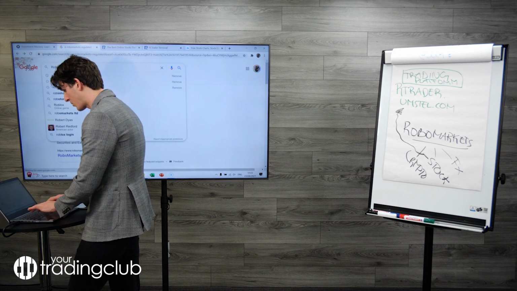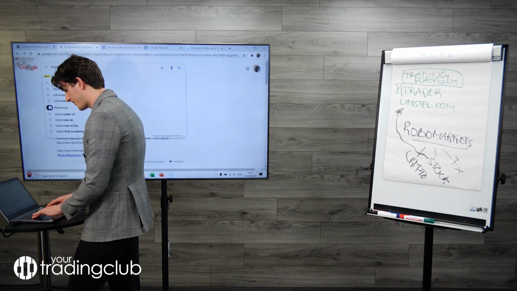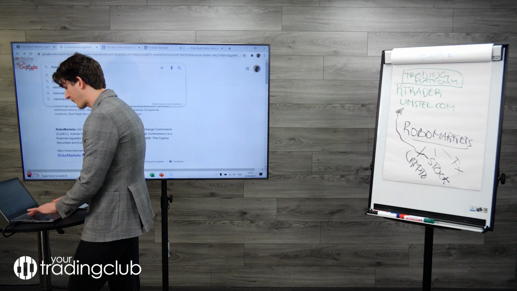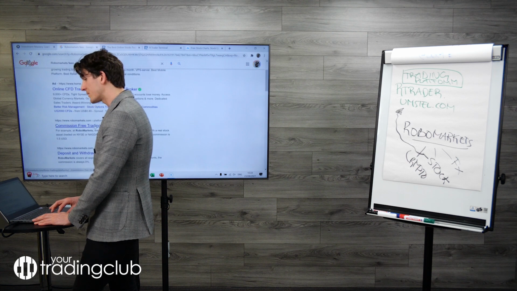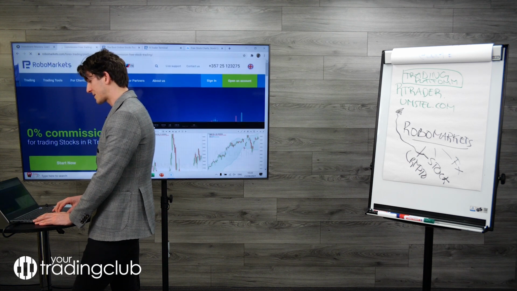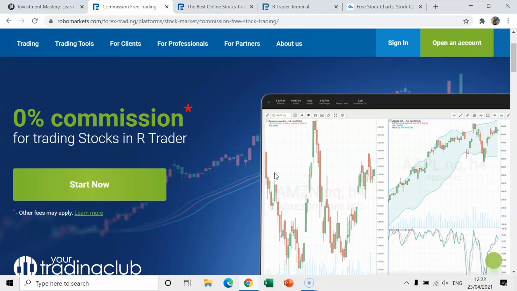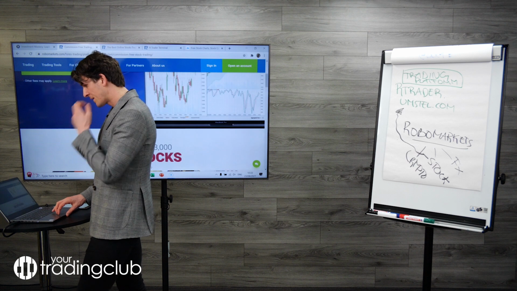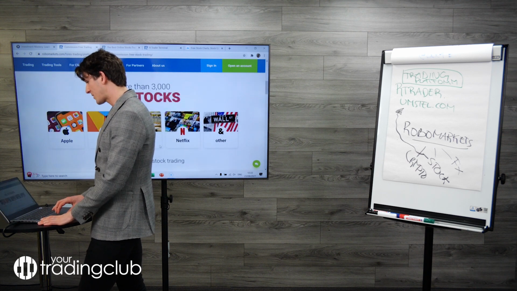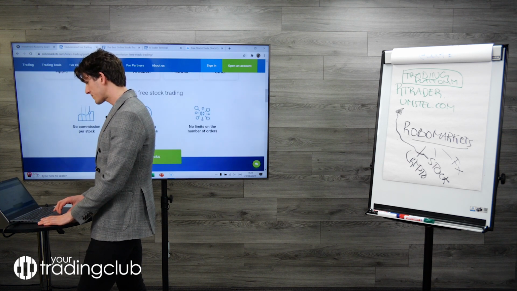Robomarket fees. There we go. And then it should come up. You can even do commission-free trade. This is exciting. So when you buy stocks, if you're only going to invest, you actually have 0% commission for trading stocks in R Trader, which is awesome. So it is actually a very, very cheap platform. And they have more than 3,000 stocks. It's a good one.